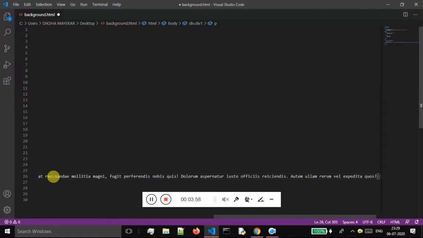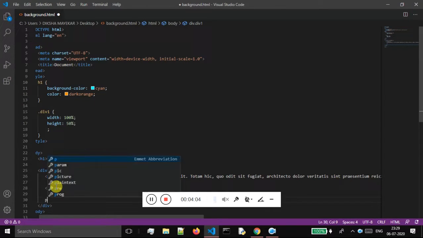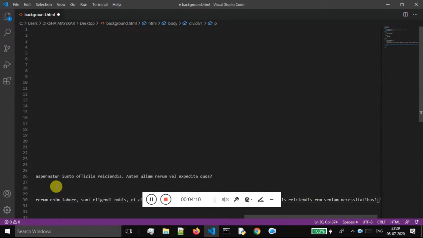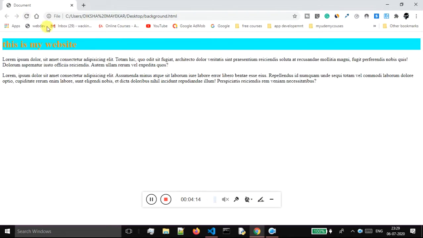Now I will hit enter, and now I'm getting this paragraph of 40 words. Now I will create one more paragraph over here, and I will say lorem 50. Okay, so now inside of this paragraph I will have the 50 words, and I will save this. I will come over here and I will refresh. Okay, so now this is my division, which is having two paragraphs.